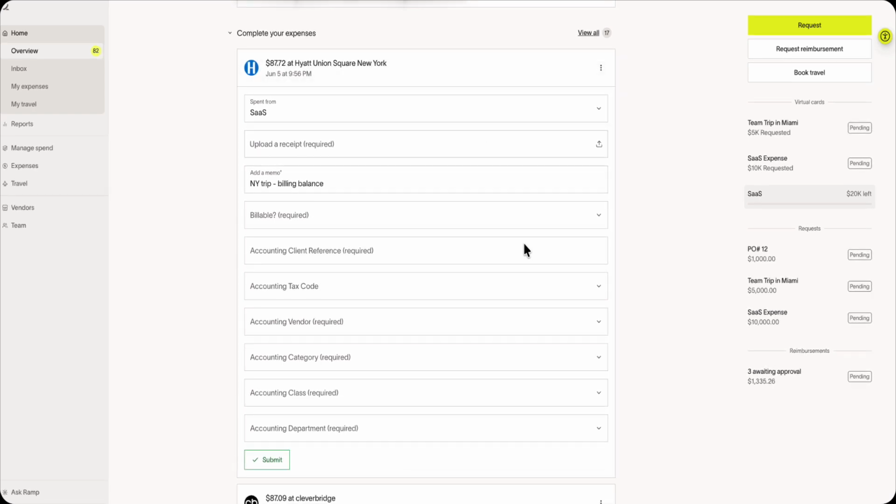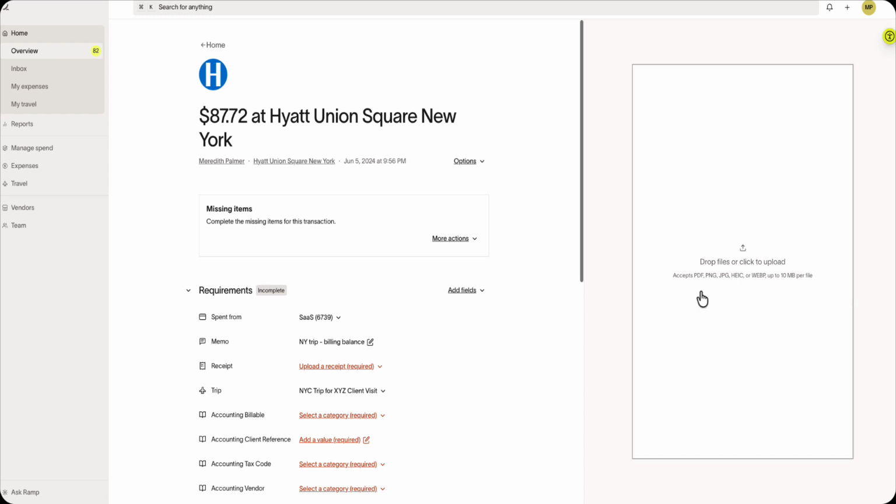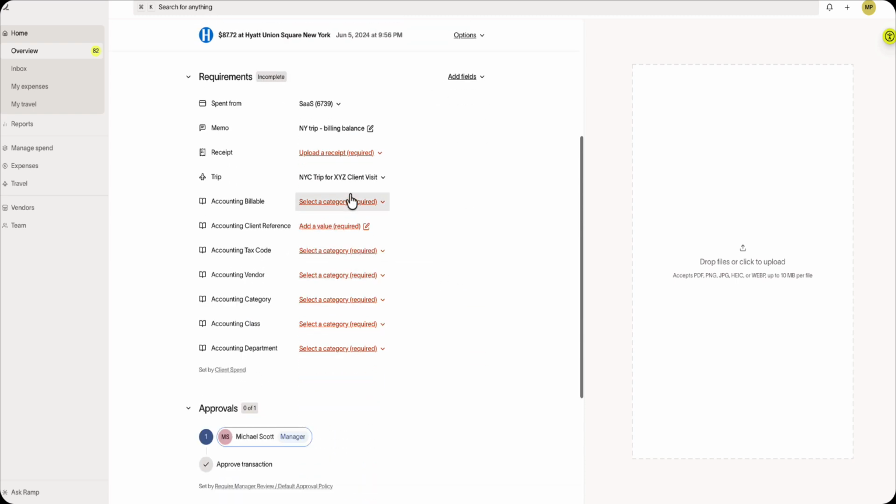Let's click into a transaction for a more detailed view of an expense. If you need to upload a receipt, you can click to upload here, or you can drag and drop. You can also submit receipts via text, the Ramp app, and via email. You can fill out your memo here and use the drop-down or the text field to fill out any accounting codes that are required. Submit your policy requirements with ease on Ramp.